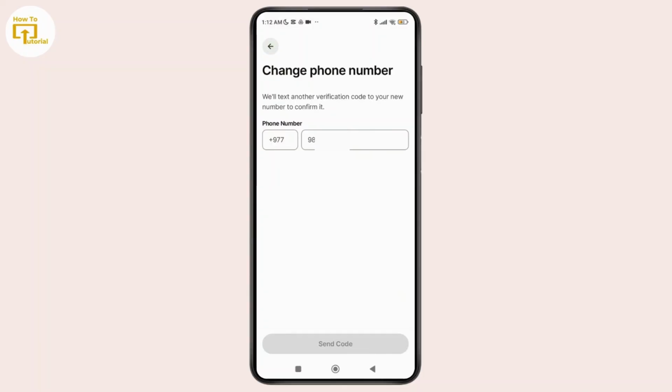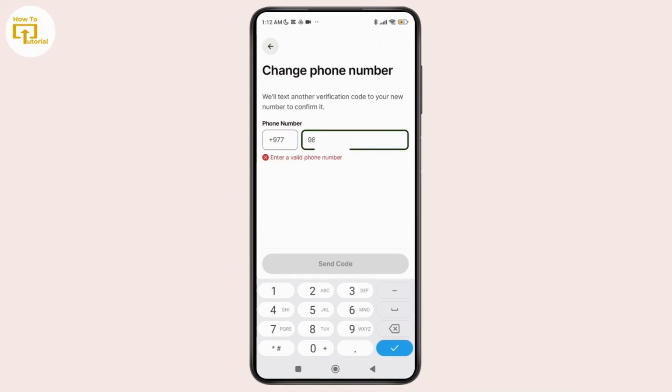And after that, on the new page, you just have to tap on the mobile text field and enter your new mobile number. And now here, once you're done entering the new mobile number, you just have to tap on the send code button, and after that the code will be sent to your new mobile number.